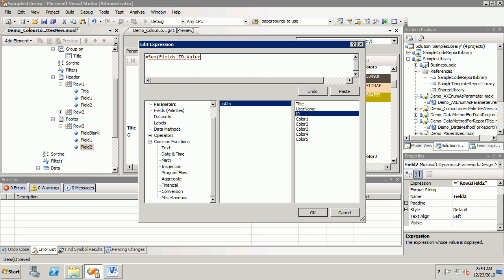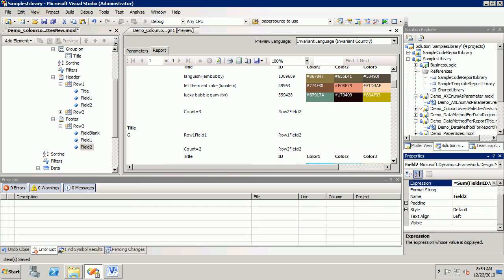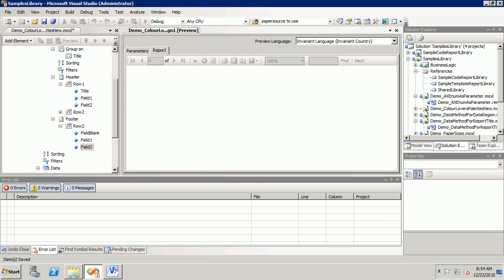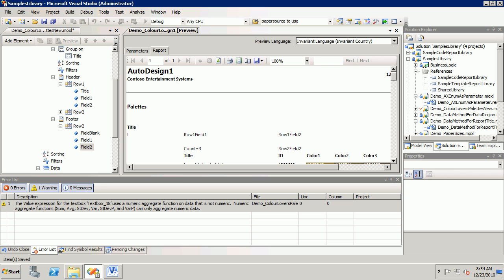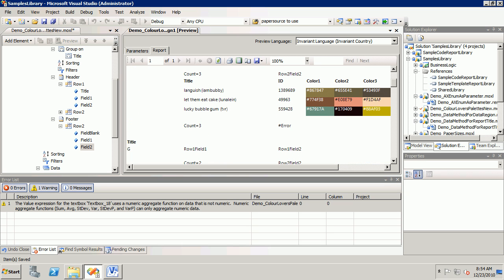There's going to be an error, and that's expected. I'm going to show you the error and how to fix it. So it says the value expression, this is a warning. So you can go down here, you'll see what happened in the report. It says #Error. The value expression for the text box 18 uses a numeric aggregate function on data that is not numeric. Numeric aggregate functions, sum, average, standard deviation, and so on, can only aggregate numeric data.